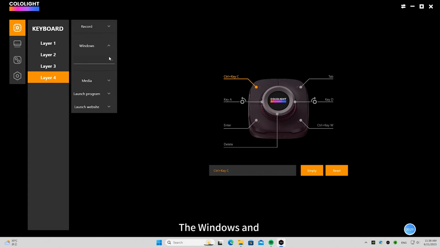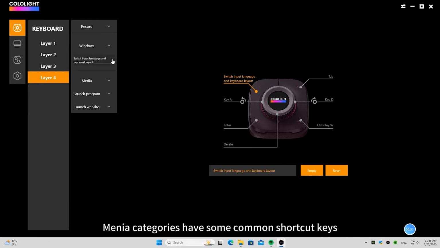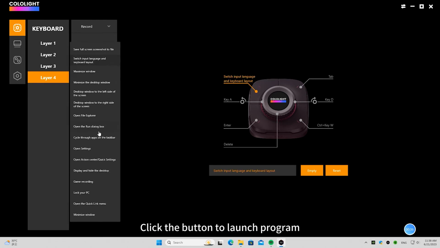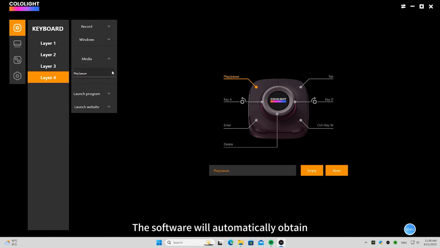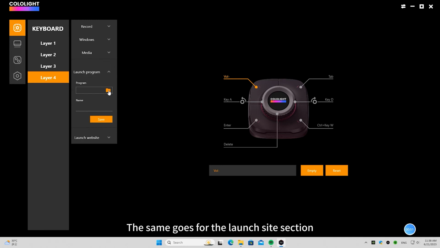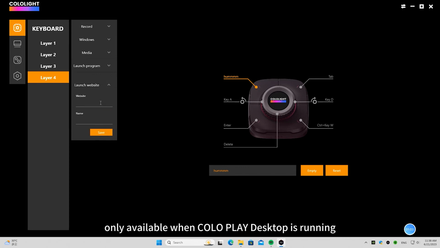The Windows and media categories have some common shortcut keys. Click the button to launch program. Choose the program and click Save. The software will automatically obtain the program's name and send it to the device. The same goes for the Launch Site section. Launch program and launch website are only available when Cololight desktop is running.